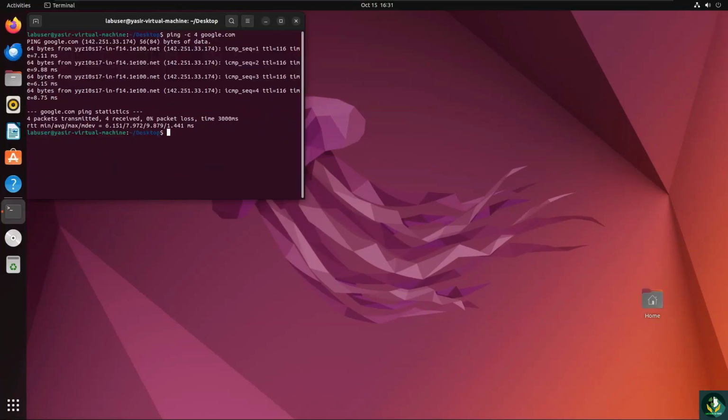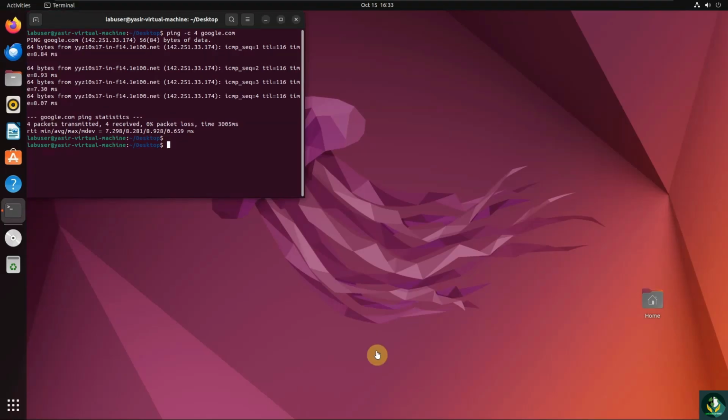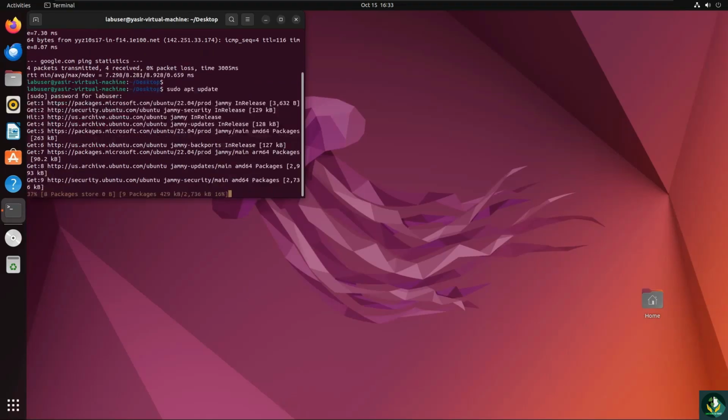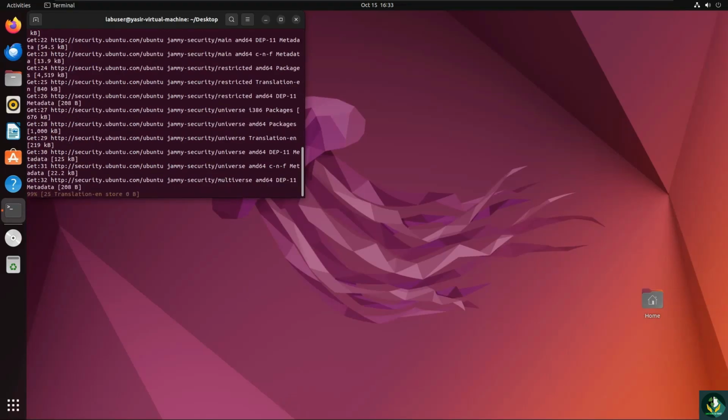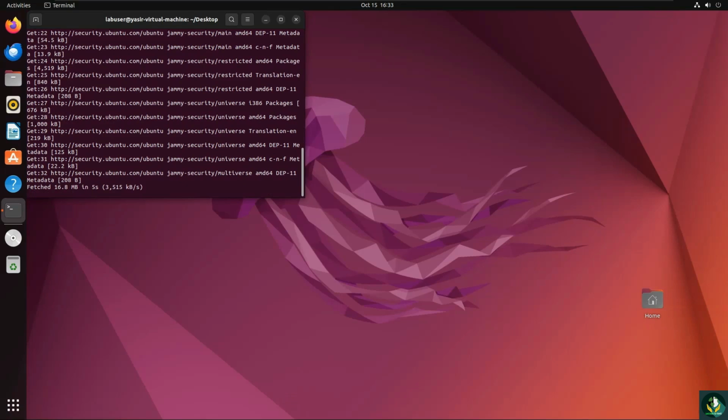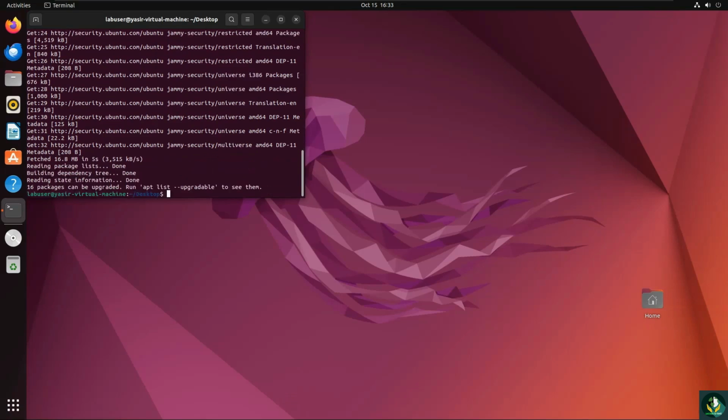Before we proceed further, you need to make sure your Ubuntu system is fully updated. This ensures that you have the latest security patches, bug fixes, and updated software packages, which keeps your system stable and secure. Let's start by typing the following command: sudo apt update and hit enter, and then enter your password. Now this command does not actually install updates, it just refreshes the package list from Ubuntu's repositories. In simple terms, it tells your system, hey, what new software versions are available out there?